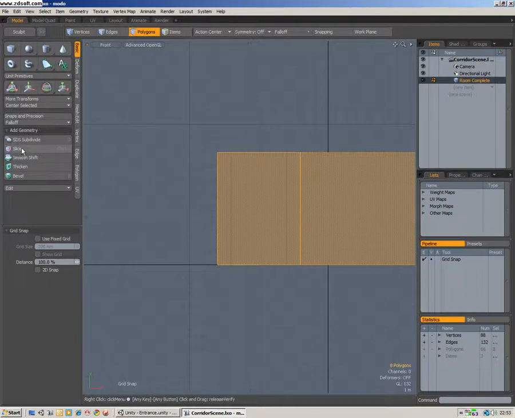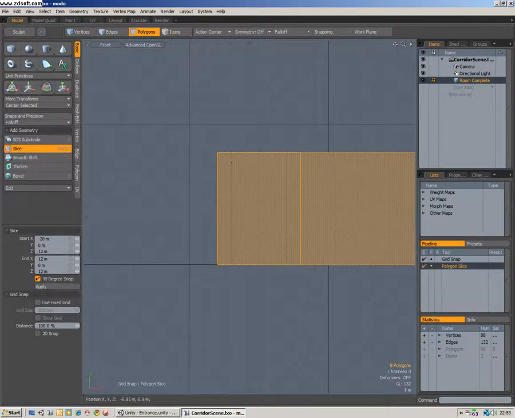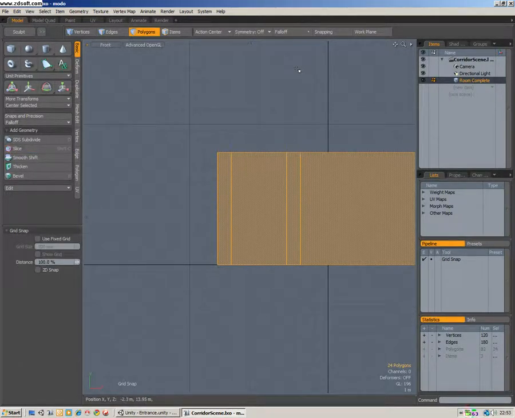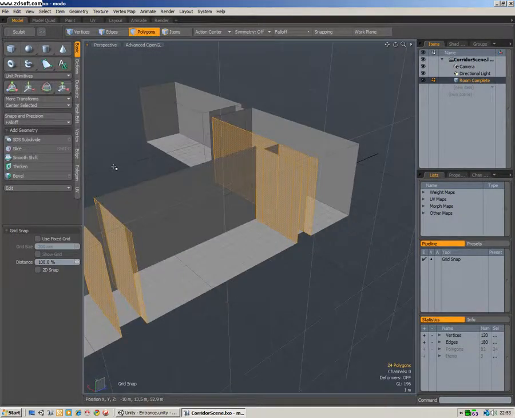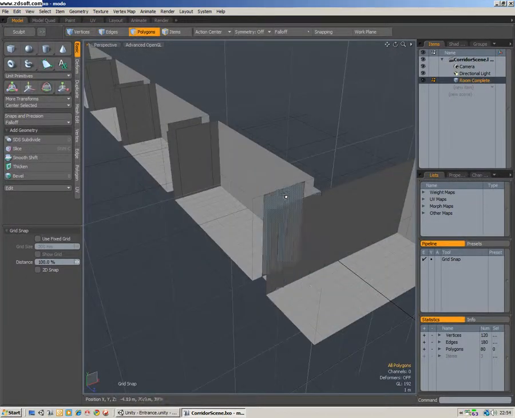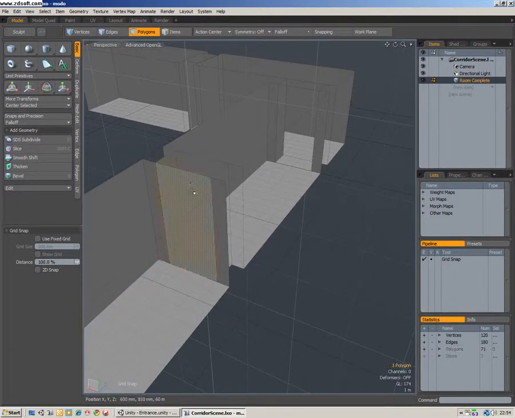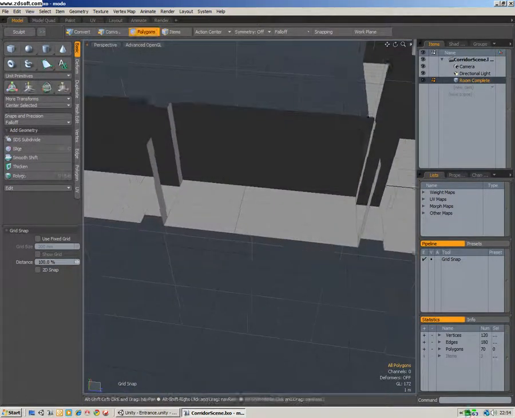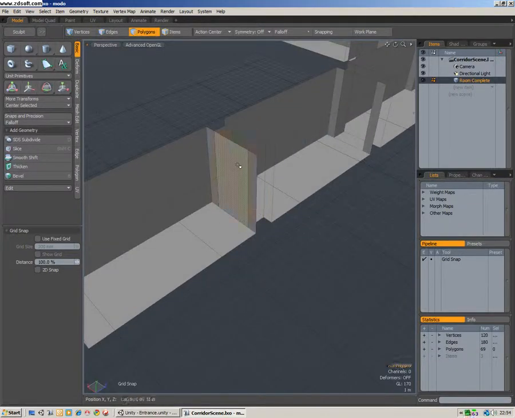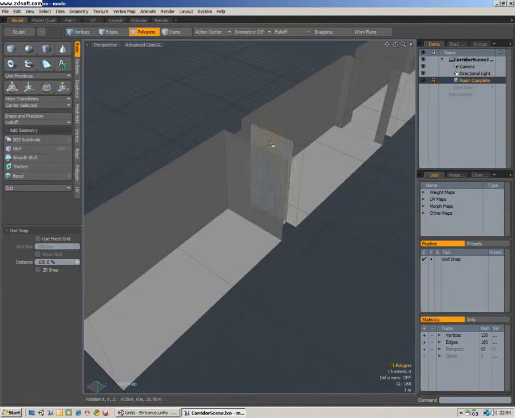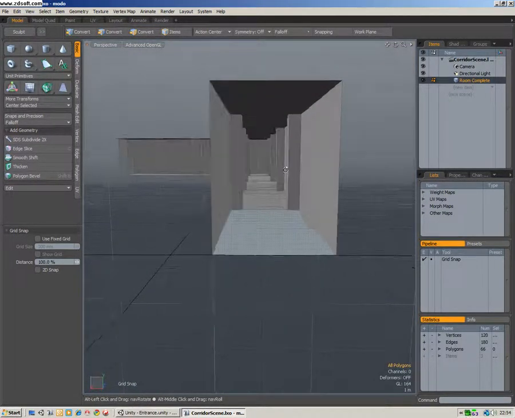So I can use this tool called the slice, and that just slices polygons. The grid snap is already on, so I can just drag it down there, drop the tool, drag it down there, spacebar, drop tool. So now that's been divided up, so I can go through here and remove these faces. And now we have our corridor.